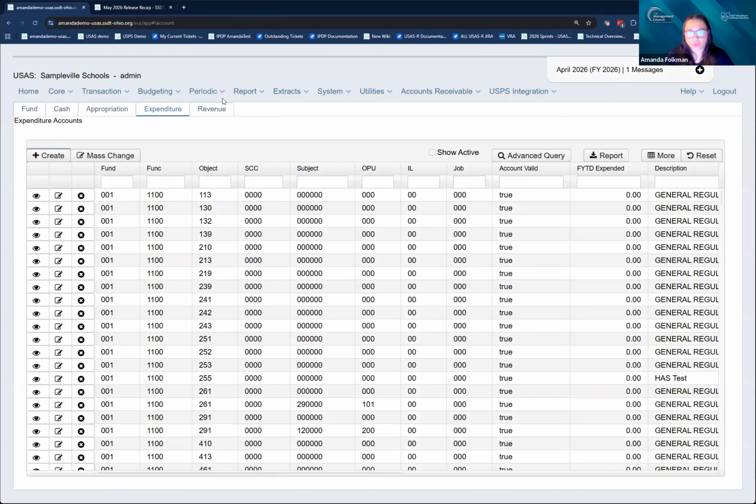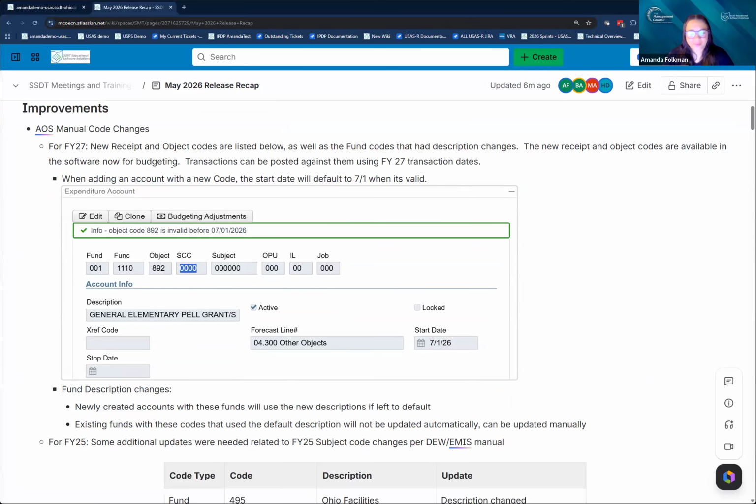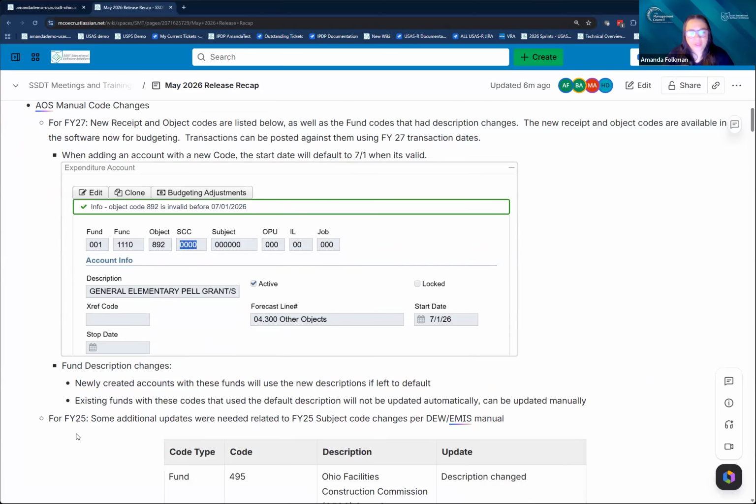So I just wanted to talk through how that works, and the start date that you're seeing on there. And also why it'll be created with 7/1, because that allows us to enter those in now.